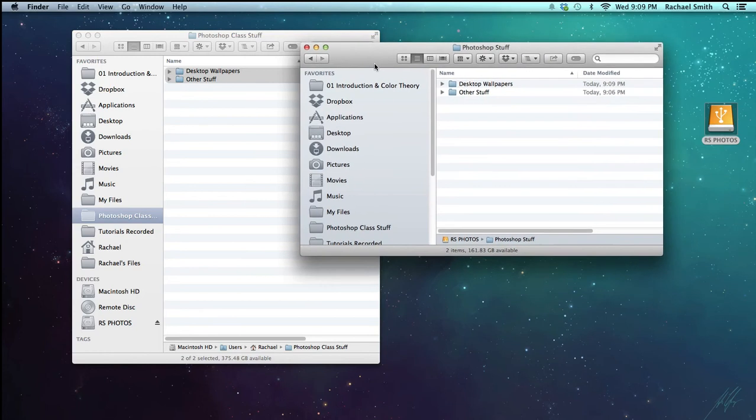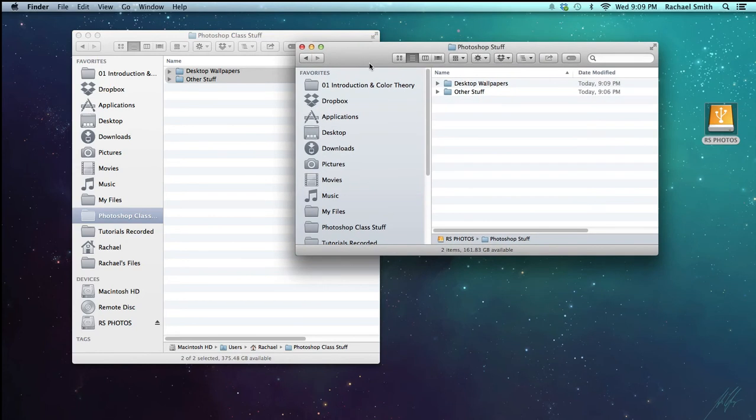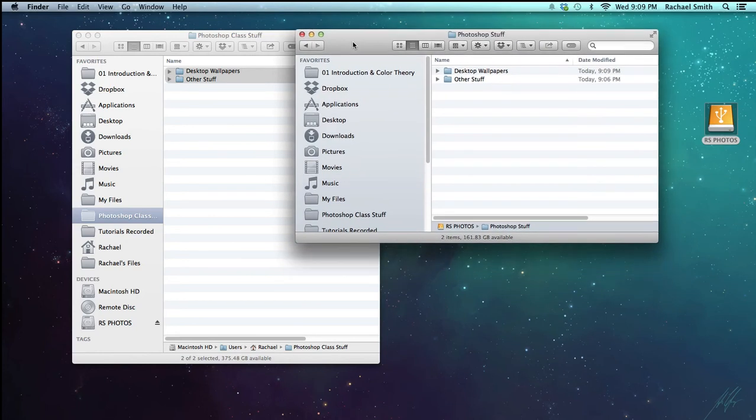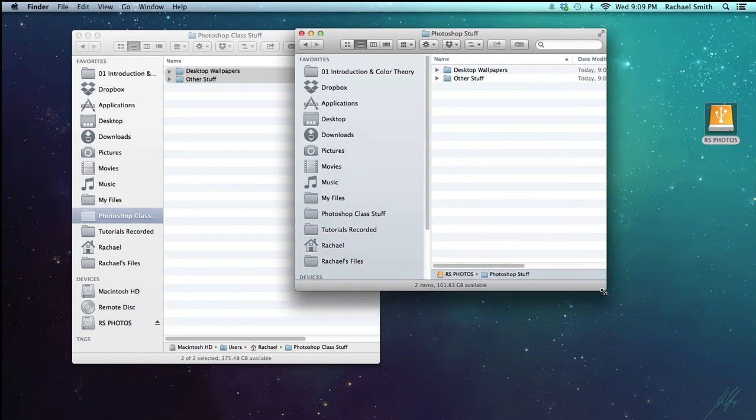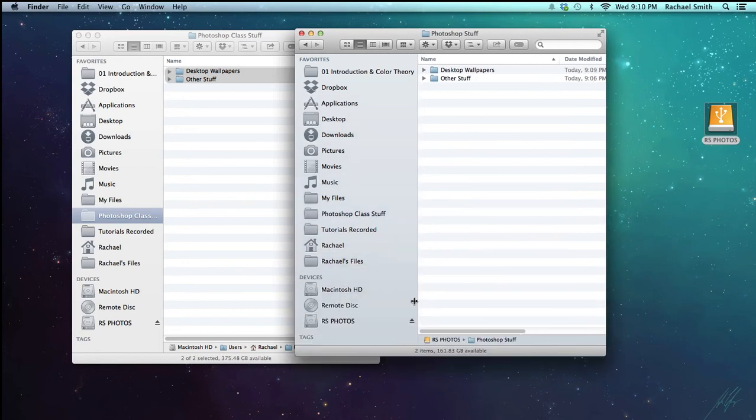Once I have these files on my drive and I need to take my drive with me, you need to safely eject your drive. Used to be on a PC, you could just pull the drive out and it would be fine. On Macs, that is not the case. If you pull a drive out without ejecting it, you could actually damage the drive and ruin your files.